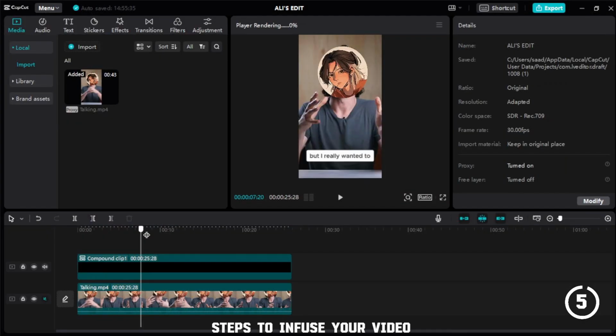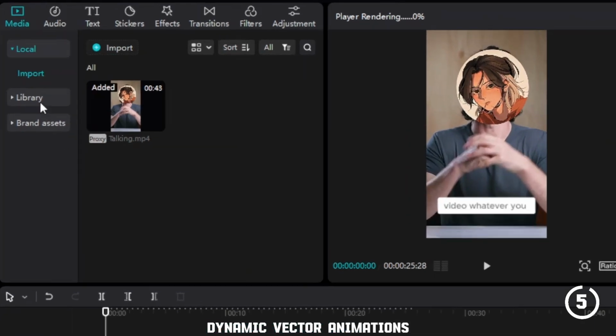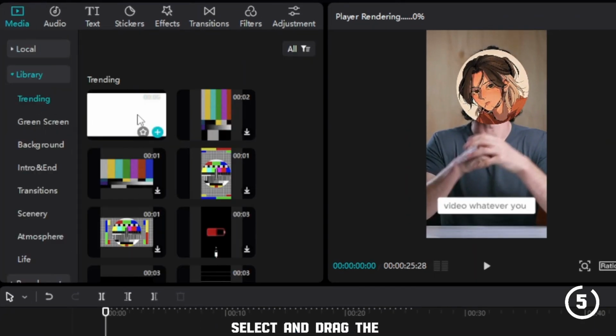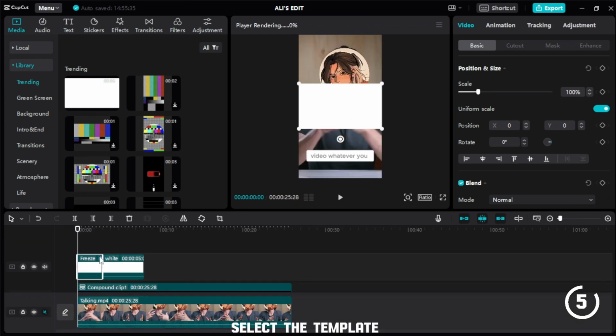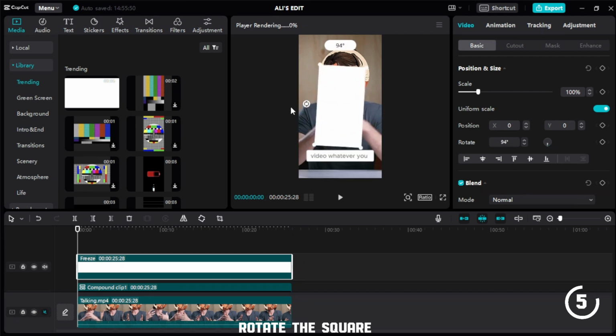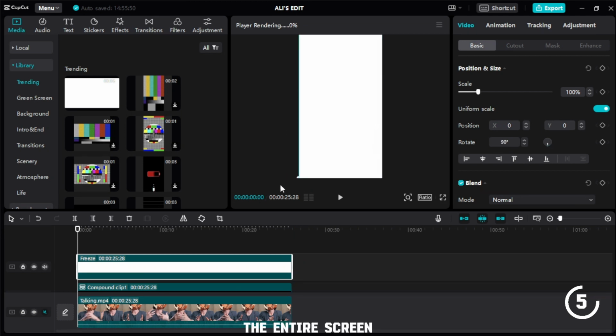Step 5. Creating vector animations. Follow these meticulous steps to infuse your video with dynamic vector animations. In your library, select and drag the template onto your timeline. Once it's on the timeline, select the template and freeze it, allowing it to cover the entire video. Rotate the square by 90 degrees, ensuring it spans the entire screen.